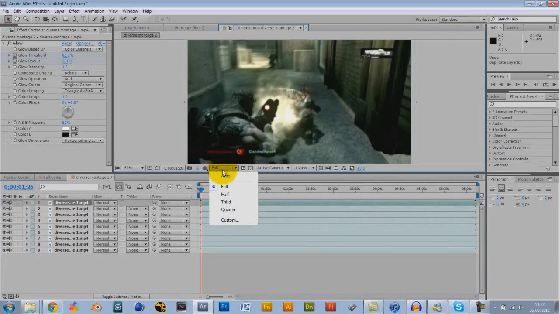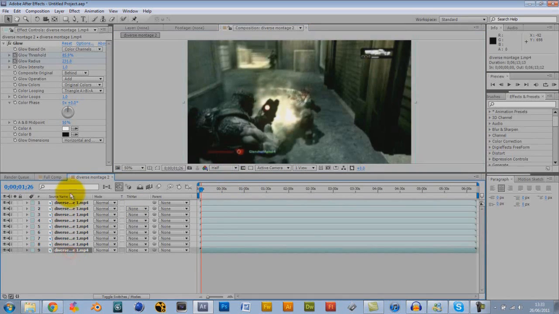And if your computer's going quite slow on this, go here to Full and turn it down to half or a third of quality. It doesn't actually change the original quality of the clip, it allows your computer to run the program faster.